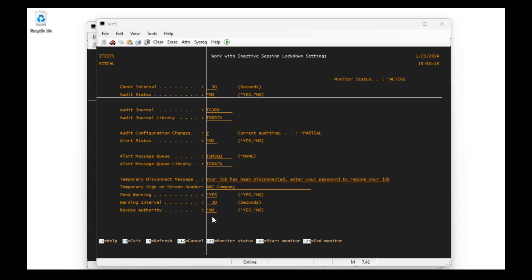And the last option here, revoke authority. So this is going to revoke a user's authority to perform system tasks when the inactivity trigger is fired. So this is one that you want to be careful if you are going to set this to yes, because it is going to impact any other sessions that user has as well, not just the current interactive session where the lockout has occurred. So I'll leave these as default.